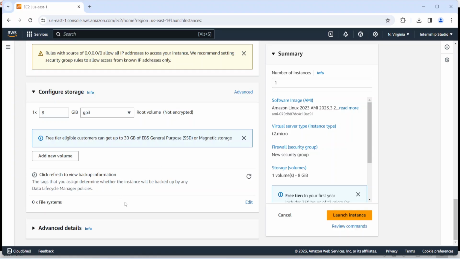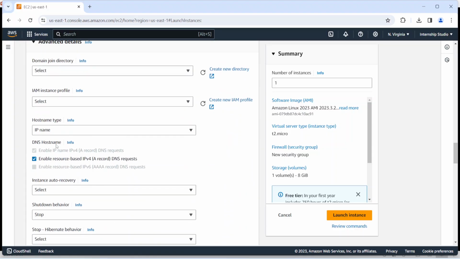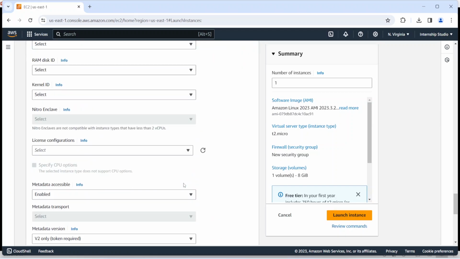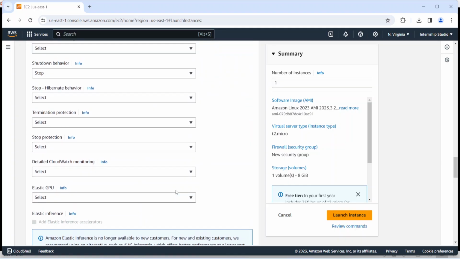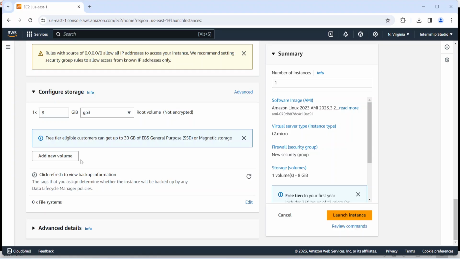I think we are pretty much done. We can ignore the advanced details for now. There are things like domain join directory, IAM instance profile, a lot of unnecessary stuff, needed only if we want to fine-grain the EC2 instance. For now it's enough.